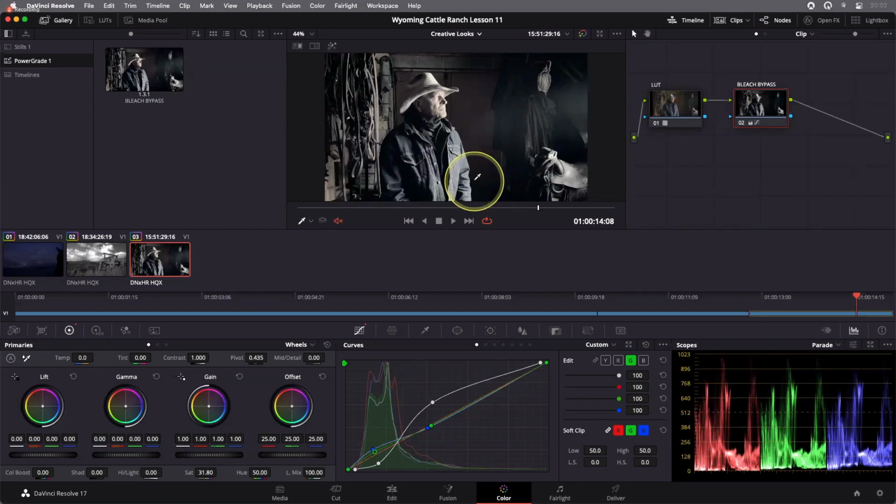But I don't gain access to the individual controls. So it's not like applying a grade. You are applying something that has a bunch of mathematical settings in it that's all self-contained. You can't just go in and start to pick and choose the bits that you want to use.